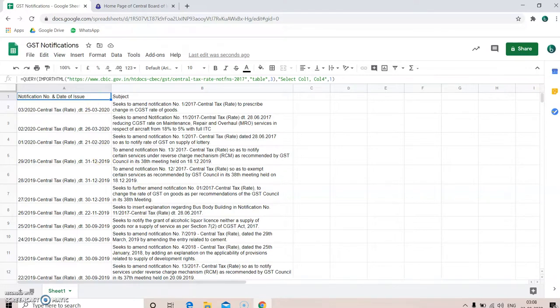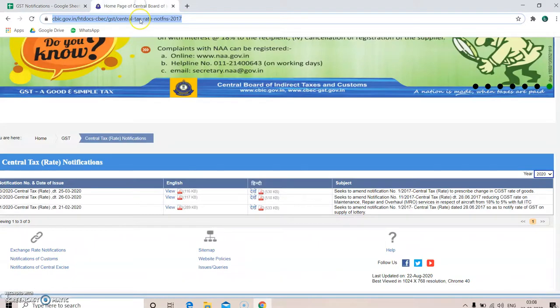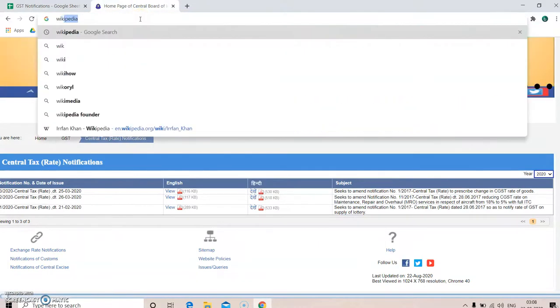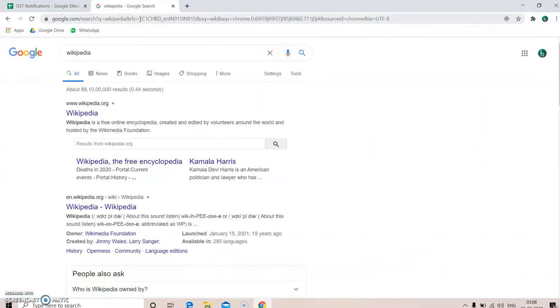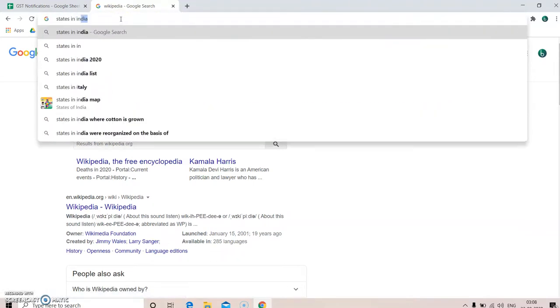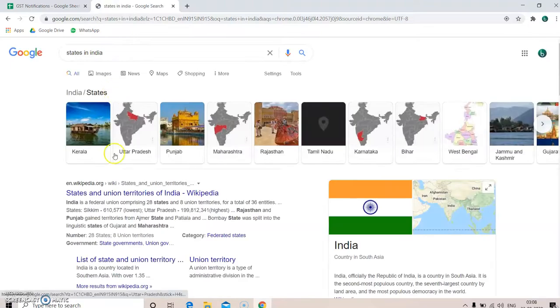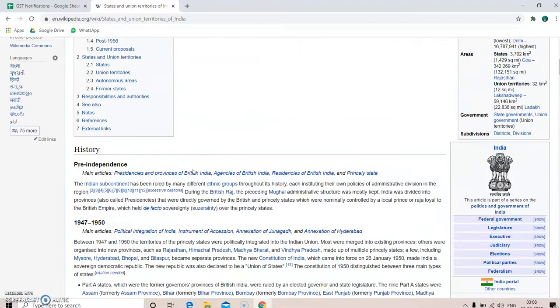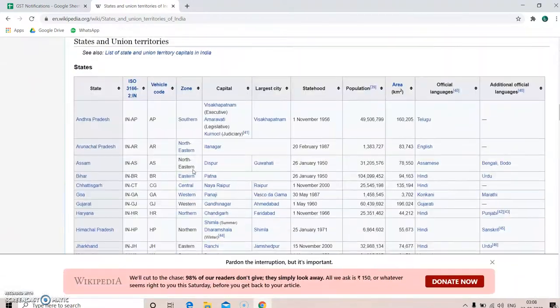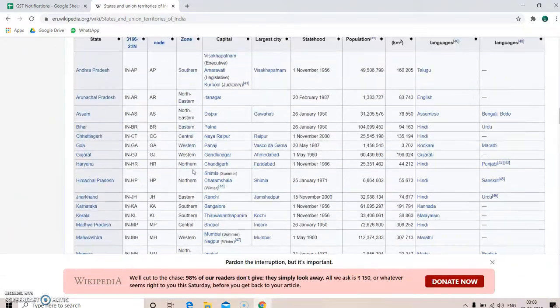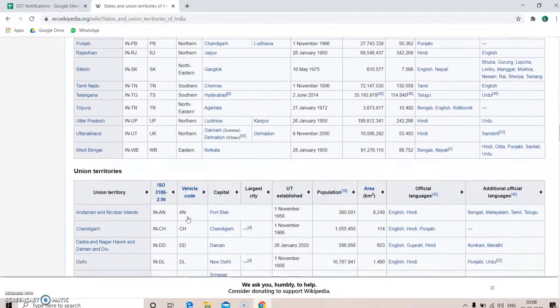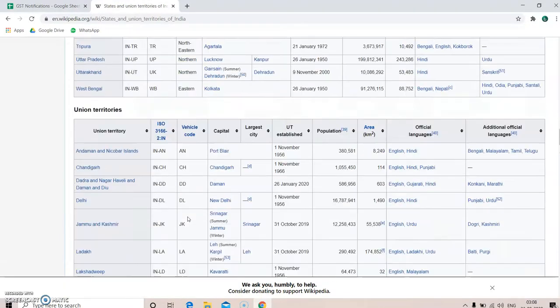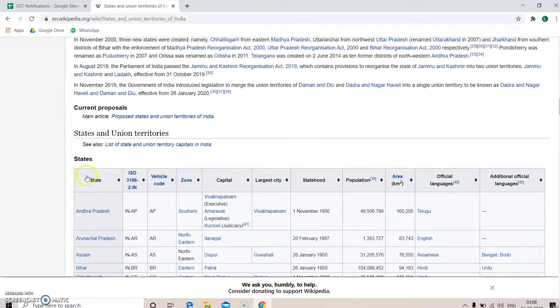Now let's try once more with some other data source. Let's see Wikipedia, and let's open up some web page in Wikipedia. Let's say states in India. Let's try this once. I'm also doing it for the first time. So the list of states is right here. It's also in the form of a table. I thought it would be a list, but okay, no problem, it's a table as well.